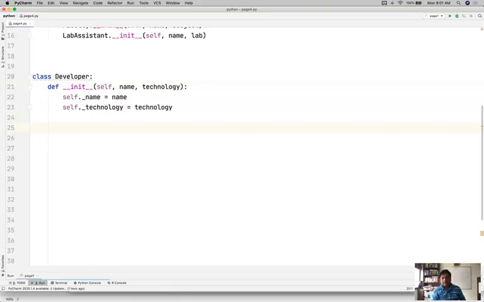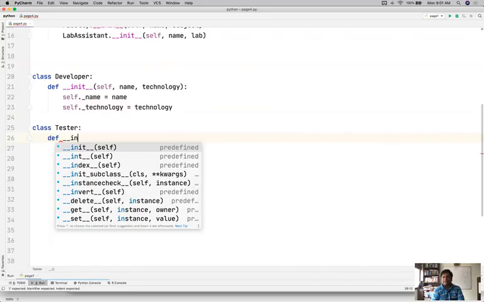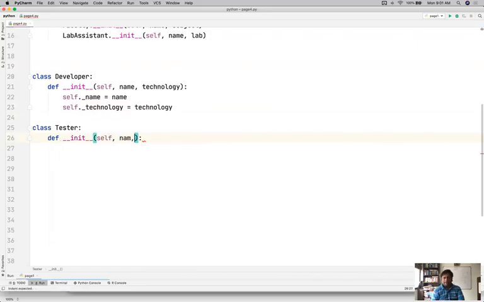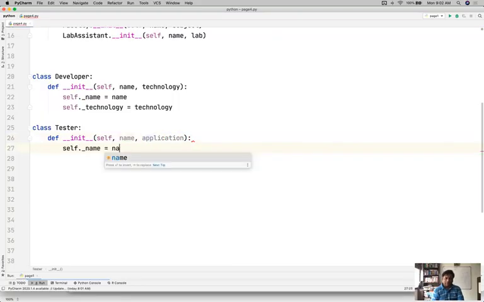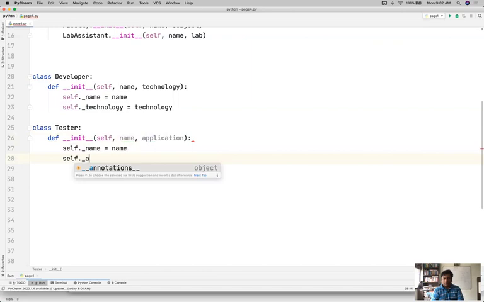So maybe we are having a developer class, and on top of it, I'm going to have one more class called, let's say, a tester. You know, a tester is a person who is literally testing the applications. So probably I'll say this is the name and which application the person is testing. So this is a tester, and again we can say name equals name, self dot underscore application equals application.